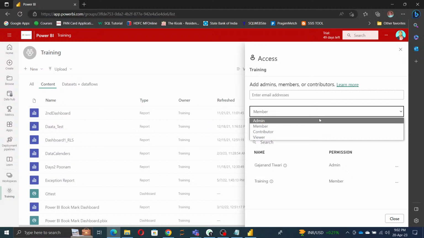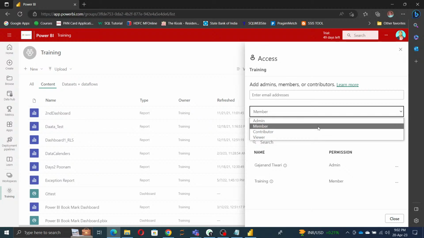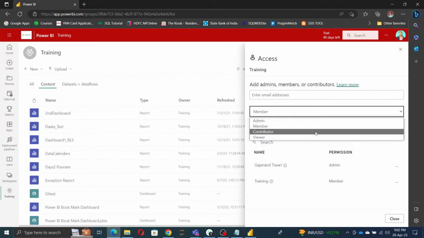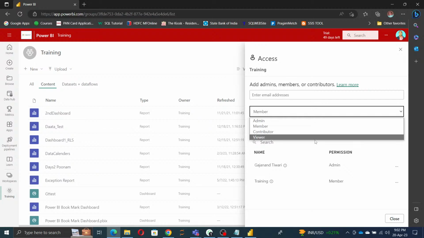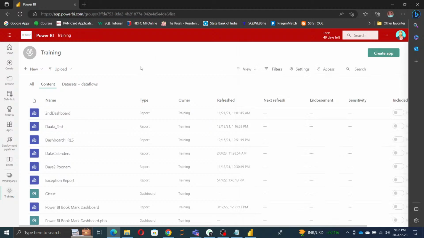So member, okay. Member has the developing access. Apart from workspace deletion, everything you can do. Contributor has limited access, and viewer can only view the report. Simple. And the details and link you already have in your notepad. You can go through it.